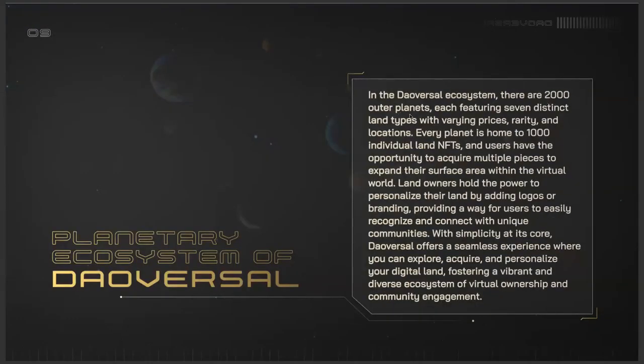Right, there are 2,000 outer planets, each one featuring 7 distinct land types with varying prices, varying rarity and locations. Each planet is home to 1,000 individual land NFTs. So guess what? When you opt for a piece of land, you're getting an NFT. And users have the opportunity to acquire multiple pieces to expand their surface area within the virtual world.